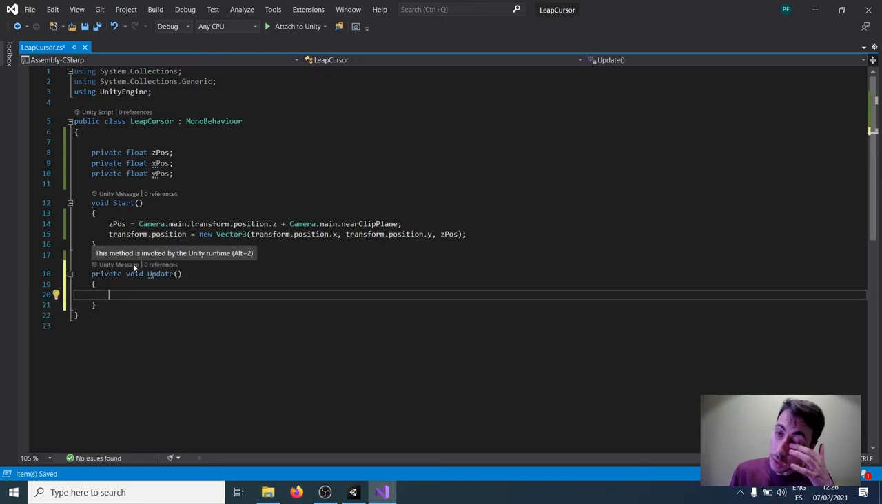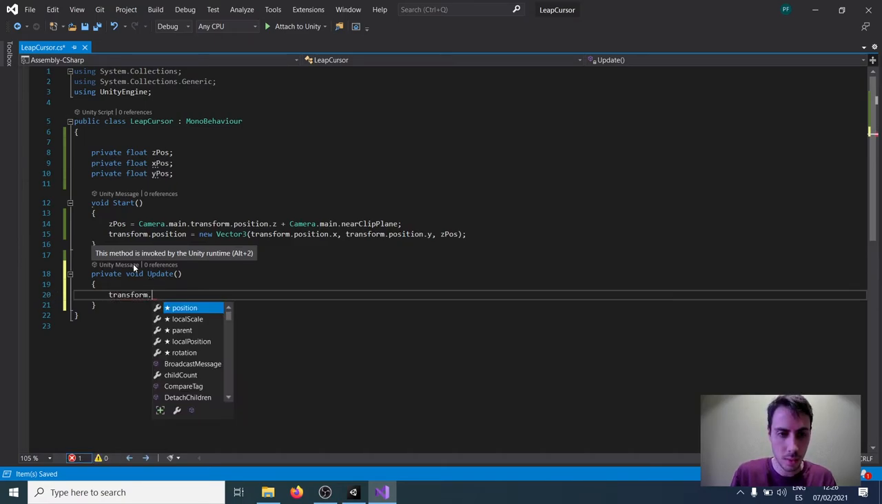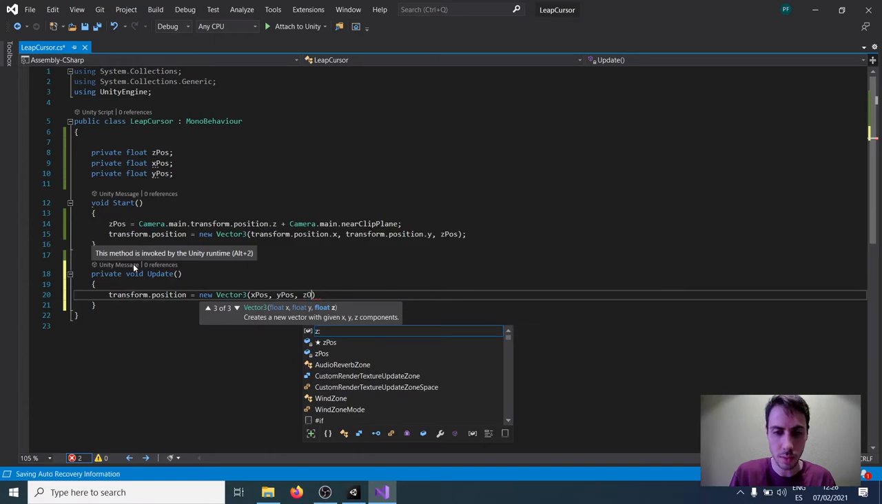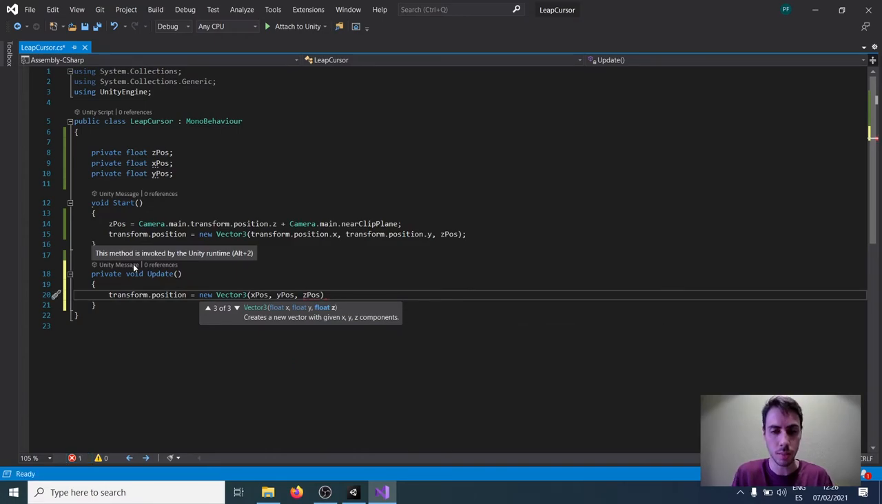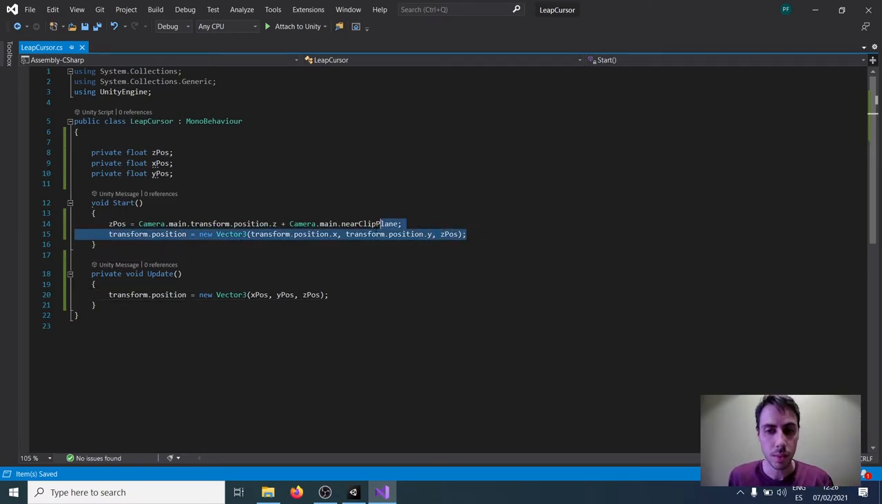Okay, so to move on our screen, in the update we put something like transform dot position equals new Vector3 of X position, Y position, and zeta position. Okay, so we don't need this anymore.